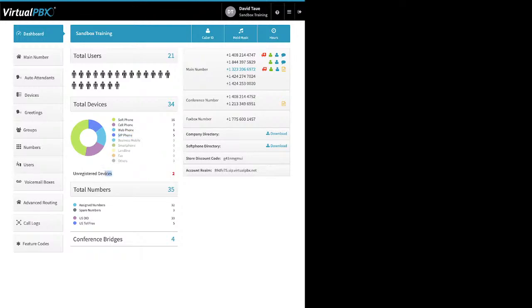Unregistered devices, right down here, I have 2, and that's actually in reference to my SIP phones. So I should expect that 3 of them are connected. We'll see if that's the case. Since this is a test account, that can be a different result.